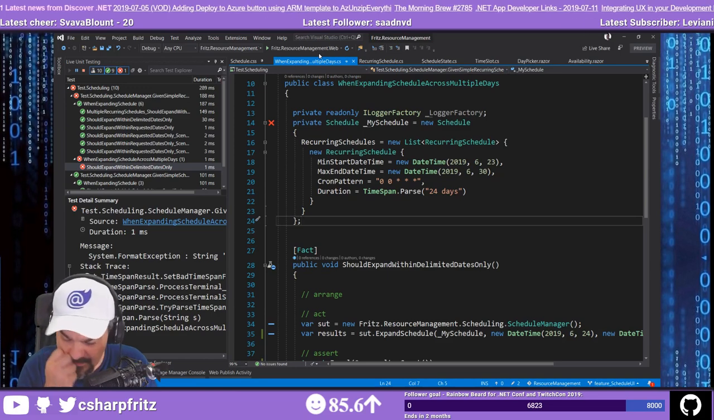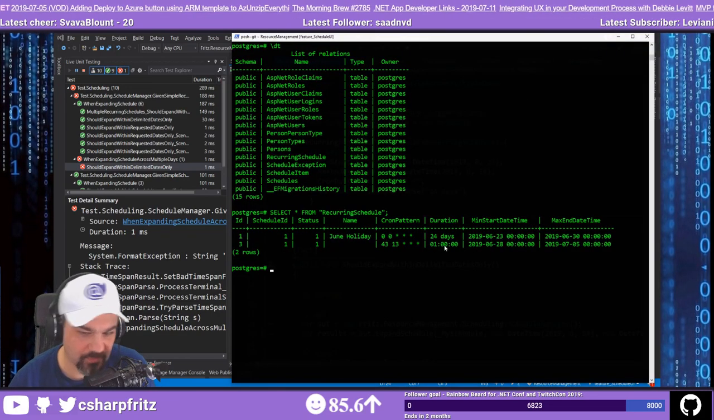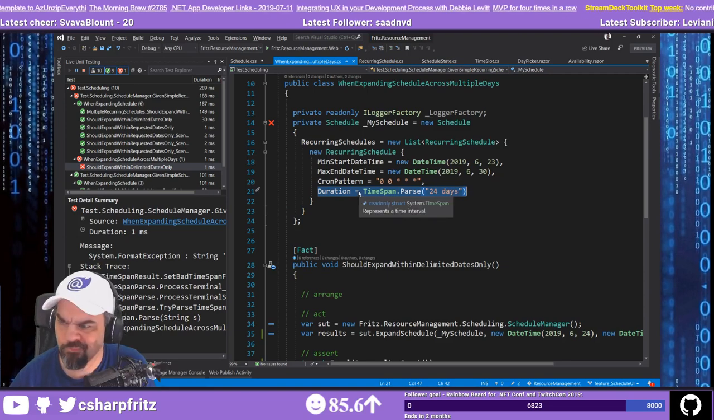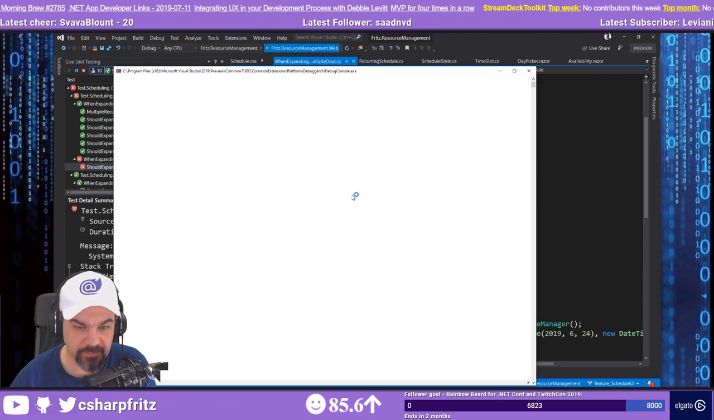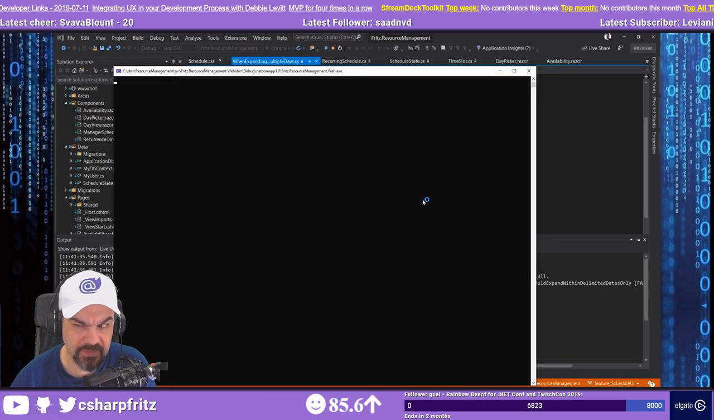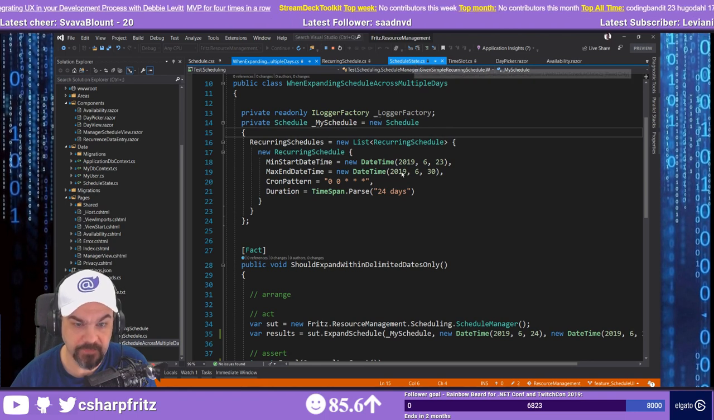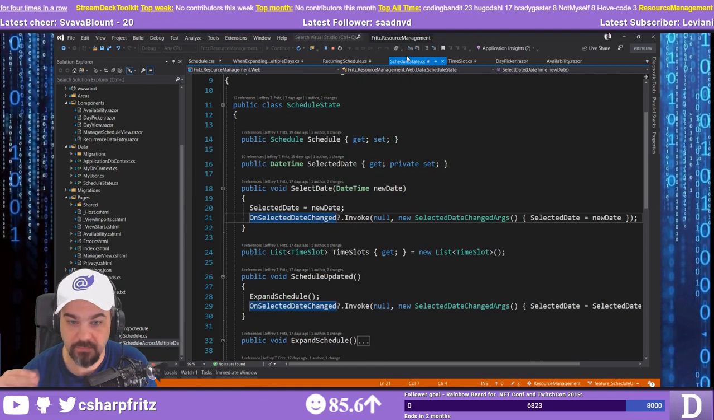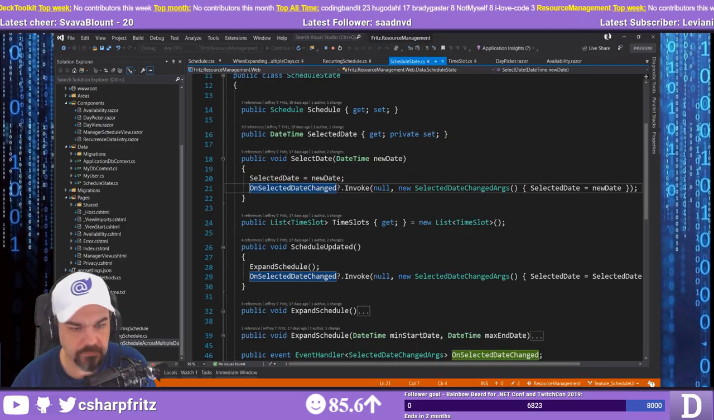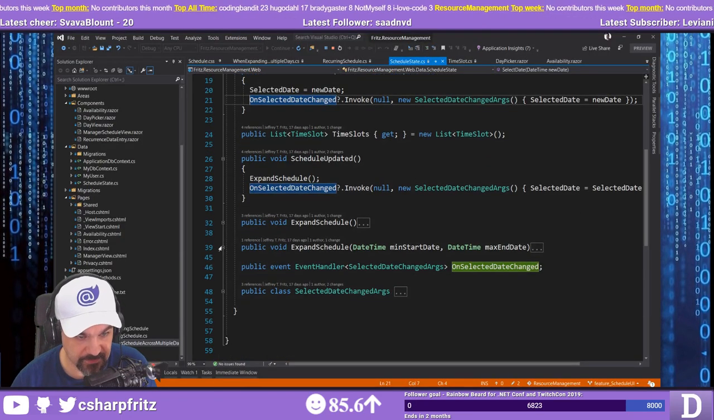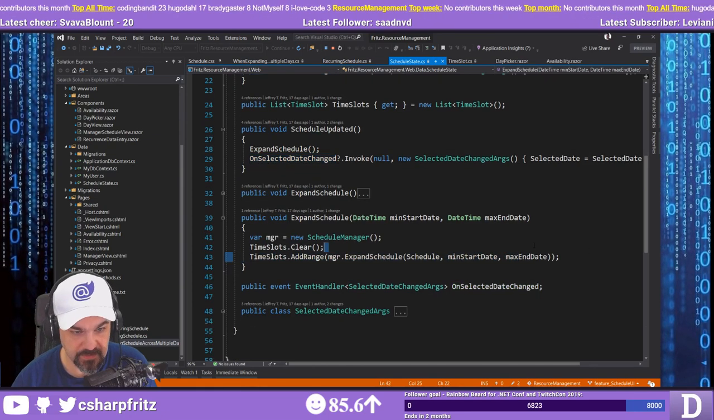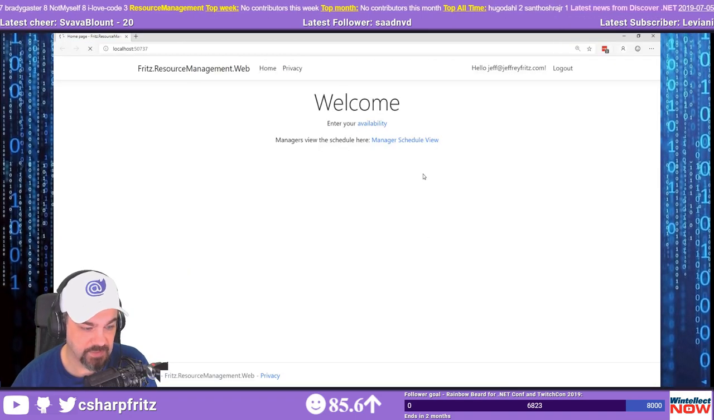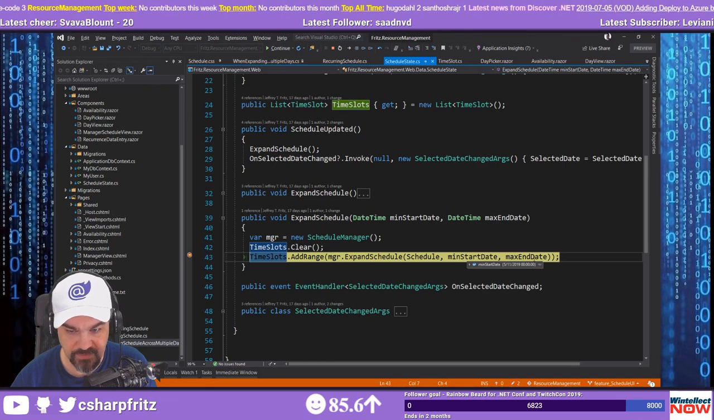All right, let's do this. I'm not quite sure why that 24 days isn't loading properly. Right, which means... Let's run the application and see what actually happens with that data. Because that feels weird, you know? I'm going to go into schedule state where it's actually going to manage and save that state. Come on, Visual Studio. There we go. Expand schedule here. Right there. So we should get the schedule expanded at some point. There we go. Schedule, min start date, max end date.